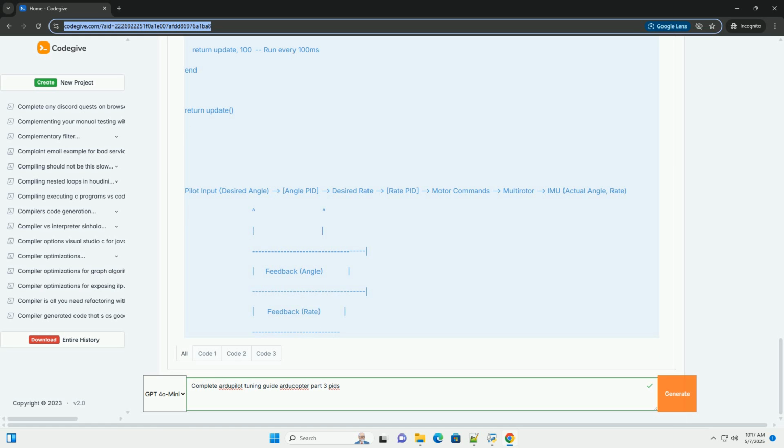B. Tuning procedure. 1. Aggressiveness test. Make quick, moderate stick inputs, roll, pitch, yaw, in Stabilize mode. 2.